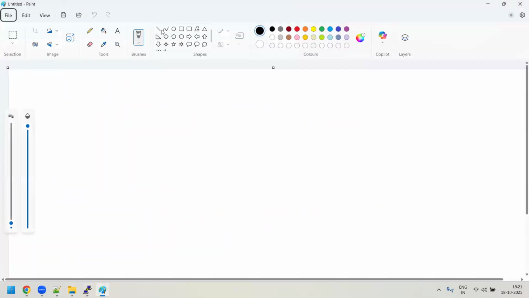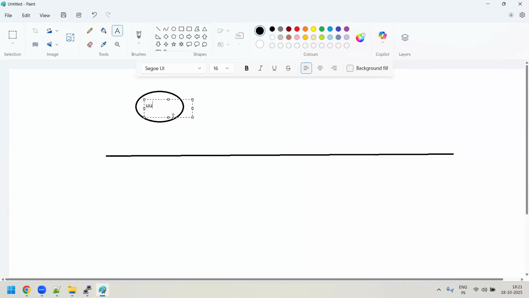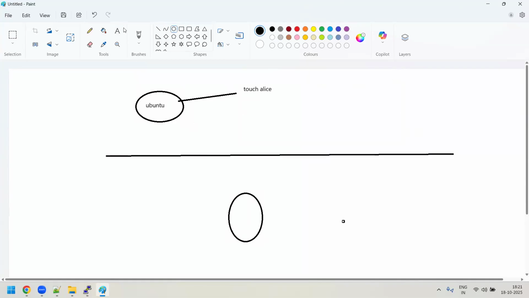Whenever a user, here this is the user space and below is the kernel space, here the Ubuntu user is sitting and creating files. The Ubuntu user executed a command, touch Alice. As soon as you execute this command, the kernel is going to create that file Alice in that specific path. The kernel will try to create a file, and it will allocate an inode for this Alice file, and the inode will be allocated.